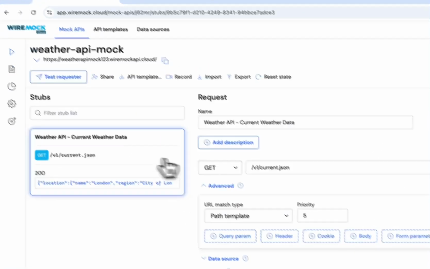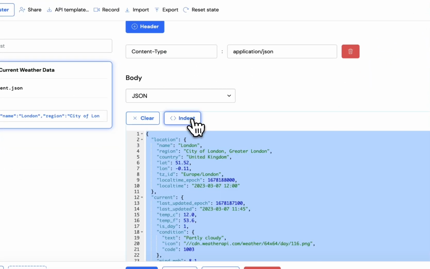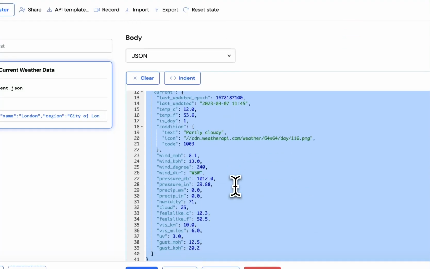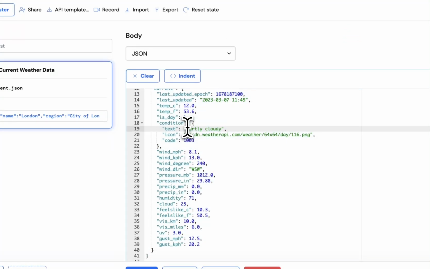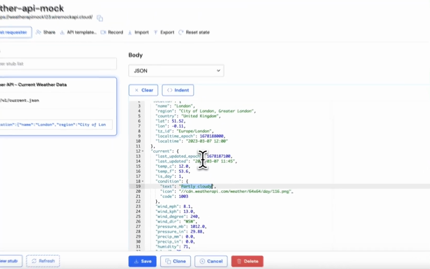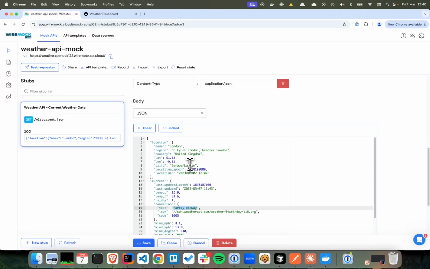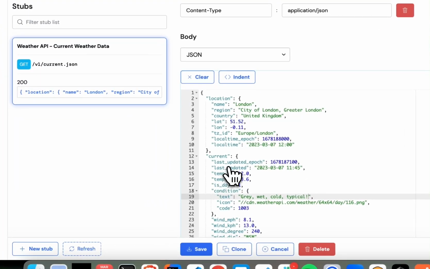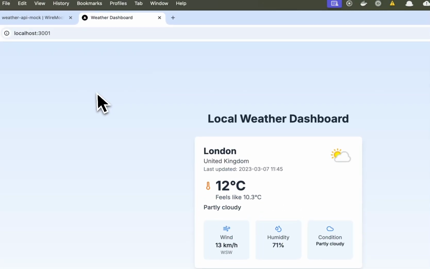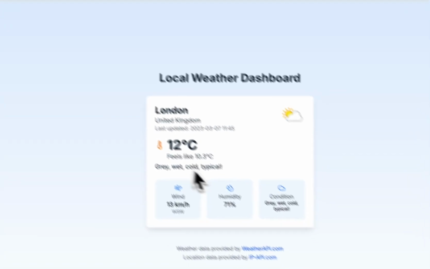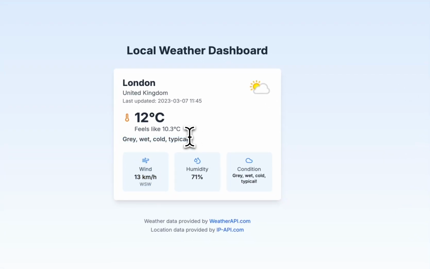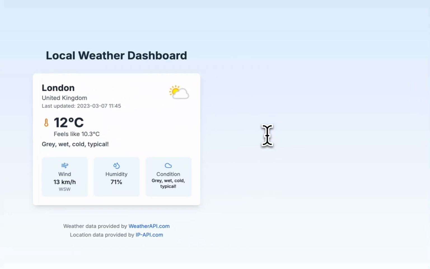And if we really want to prove the point, we can go and make an edit to the data that it's returning. So let's be a little bit more British about our description of the weather. We'll put an alternative description for the weather condition in there. And when we go and hit refresh, we see it's changed to the description of the weather that I put in there.